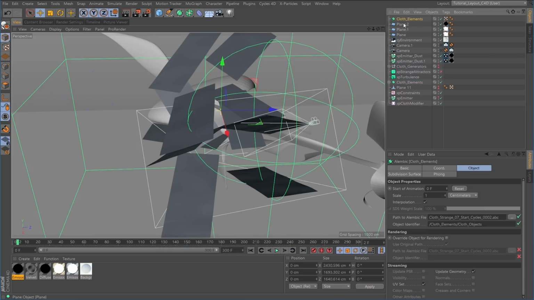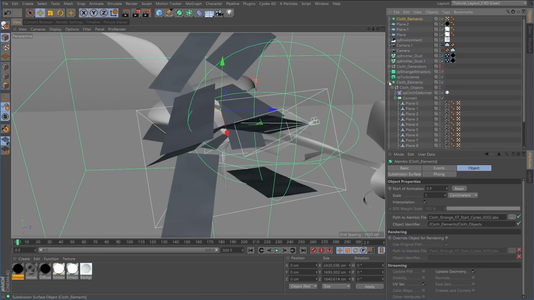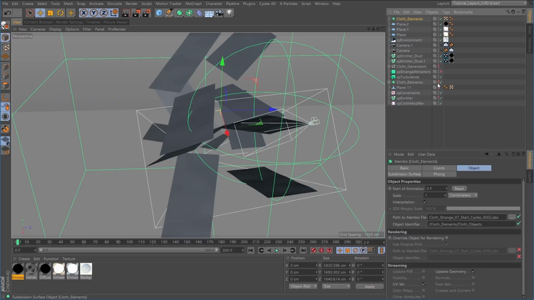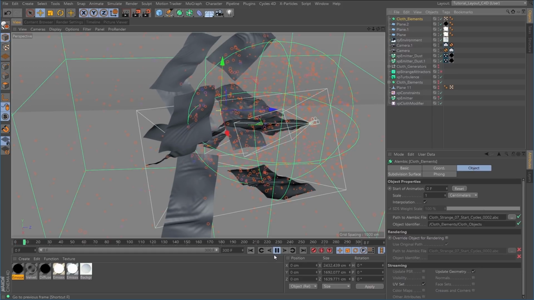And here now is my cloth elements file. So let's just make my original one invisible, all these bits, so we can't see them. And now if we hit play, we're getting pretty much close to what we want.